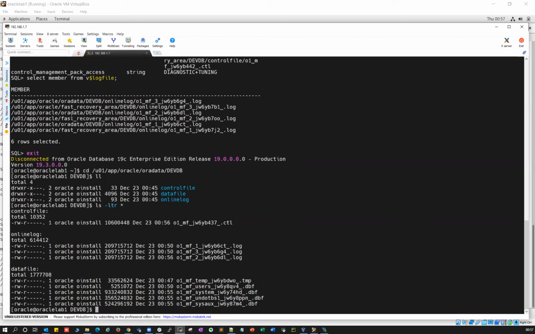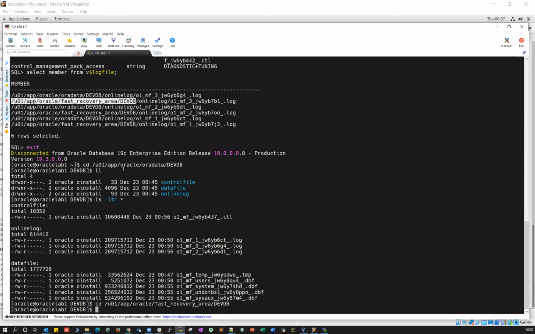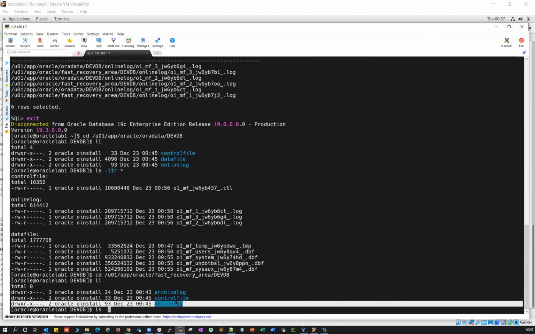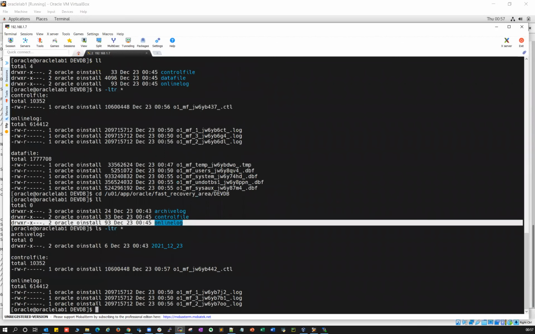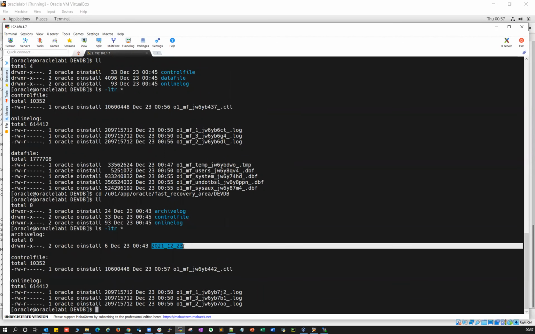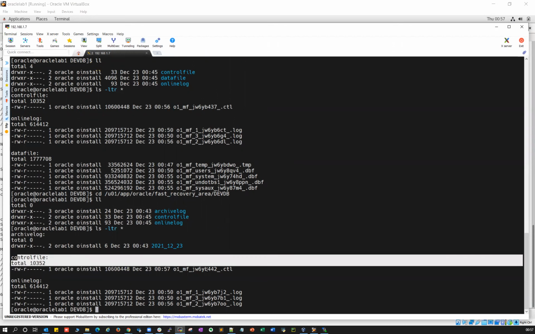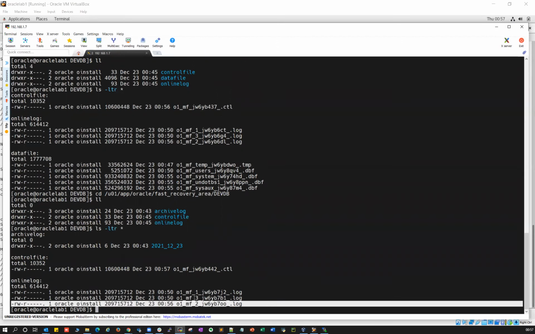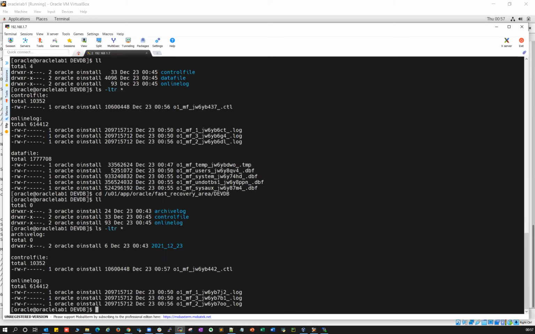And then other ways, go inside your FRA, that is fast recovery area. Go inside that devdb and do ll, and you see again archive log, control file and online log directories. If you do ls -ltr star, you can see your archive logs also getting generated here. The other multiplexed control files are here, other multiplexed redo logs are here. So everything resides under local file system.